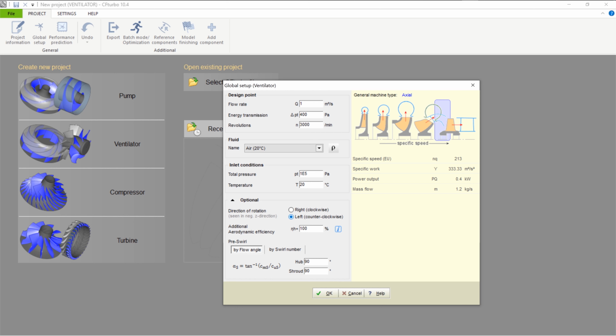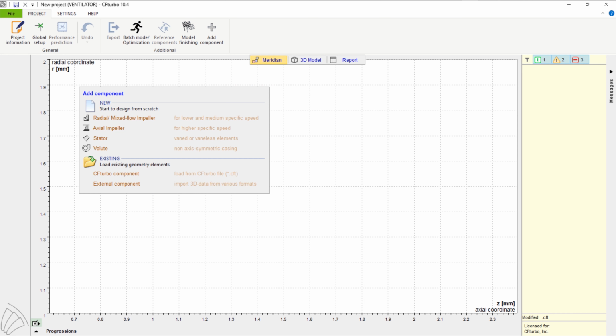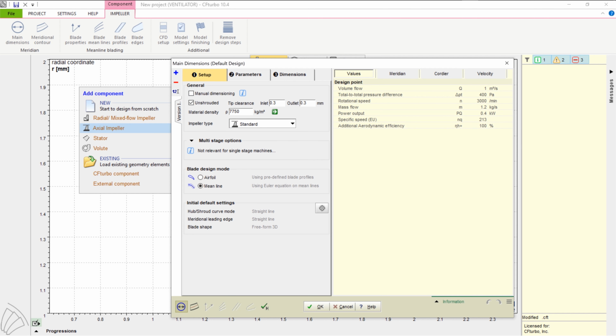Now we add a new component, selecting the axial impeller option. The main dimensions window opens. In this example, we use an unshrouded, standard impeller. We have two general options for blade design, airfoil or meanline mode. Here we have chosen the airfoil method.